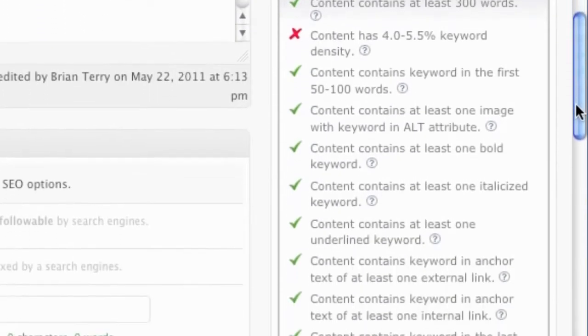But as you can see, we're going through here and it's offering me suggestions as to what I need to be doing, but as you can see, I've done it already. So things like it's telling me the content contains a keyword in the first 50 to 100 words. Even if you know SEO already and you know exactly how to go about optimizing your blog posts, it's really good and really useful to have these reminders here, because sometimes you just don't want to be thinking about it.